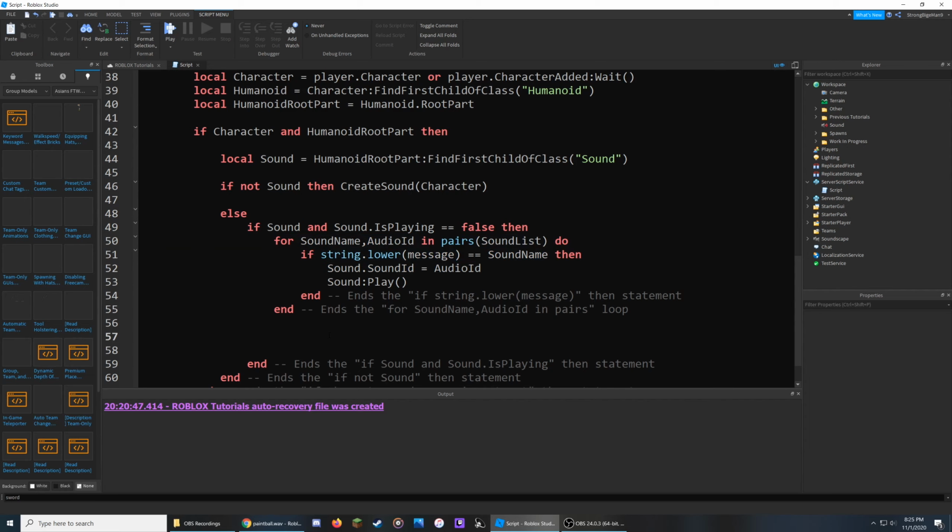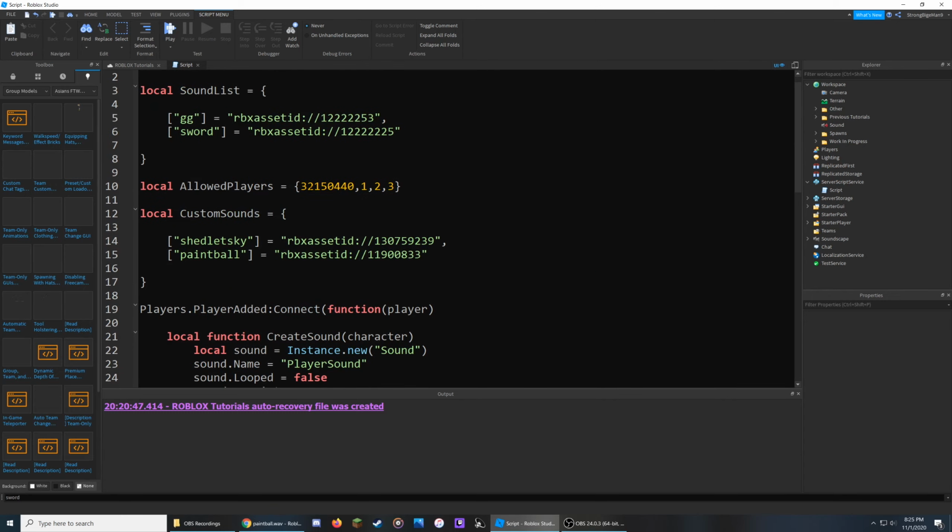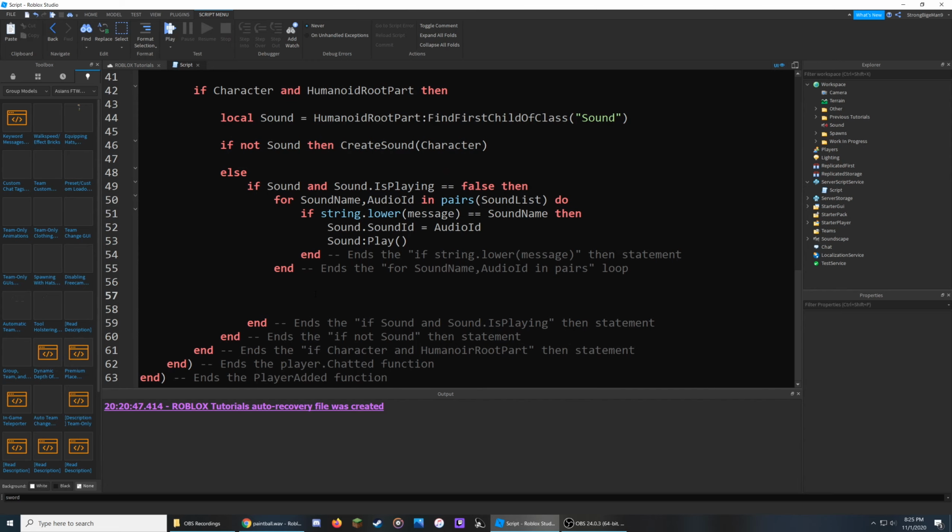This is because we are going to check first if one of the players that sent a message happens to be within the table of allowed players. This is so that the sounds in the custom sounds table that we created are only accessible to them. So the first thing we are going to do down here is loop through that allowed players table. I'm going to say for underscore, because we are not going to be referencing the index of this table. And I'll add a comma, and then I'm going to type in here allowed ID.